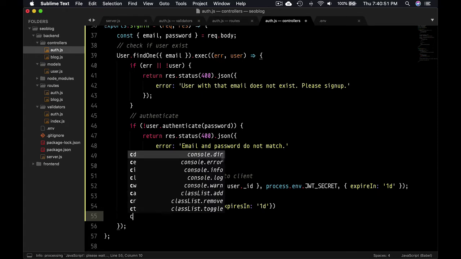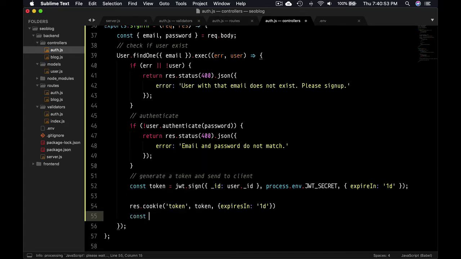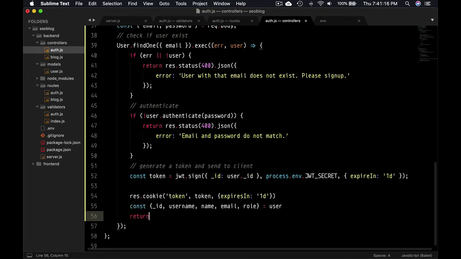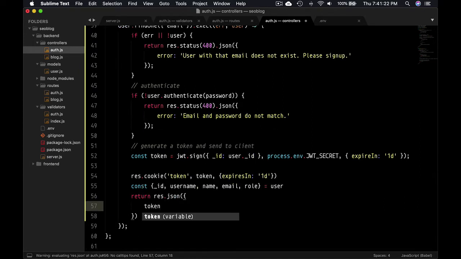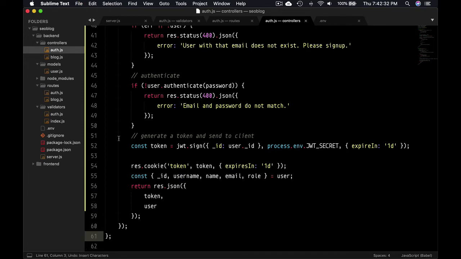So let's first create a user object that we want to send as a JSON response. What we want to send is the ID, the username, name, email, and role as well. So we want to send all this information of the user. So return response JSON, we give the token, and we also give the user response. So let's save. Now we can give this a try.